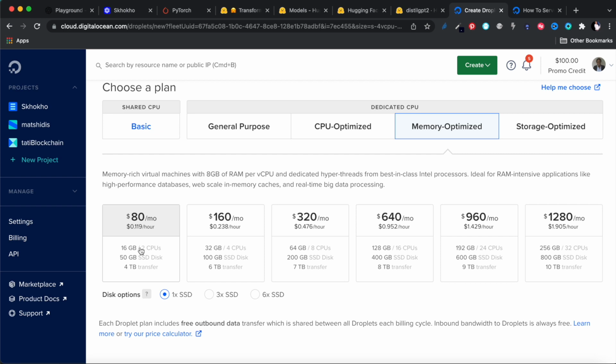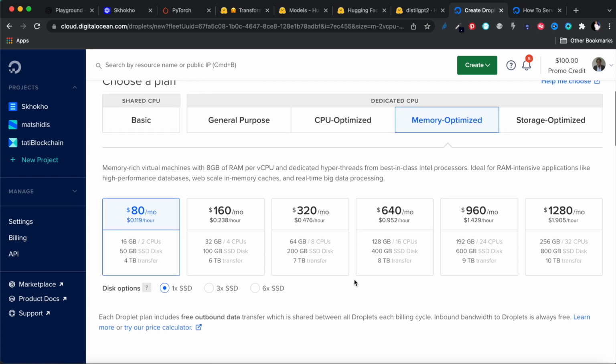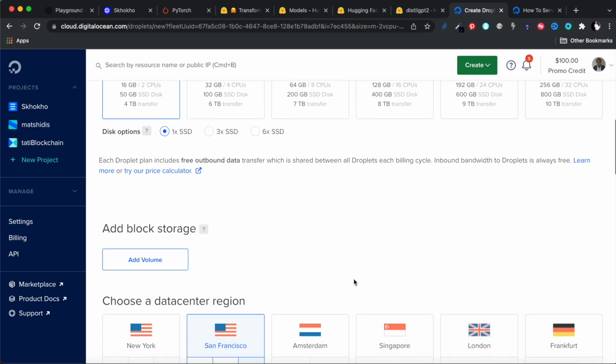I'm gonna select this one because I'm gonna delete the droplet as soon as I'm done. But let me select this one because the last time I used the basic one and I couldn't download the model and it wouldn't work. All right, so let's use the memory optimized one and see what happens over there.